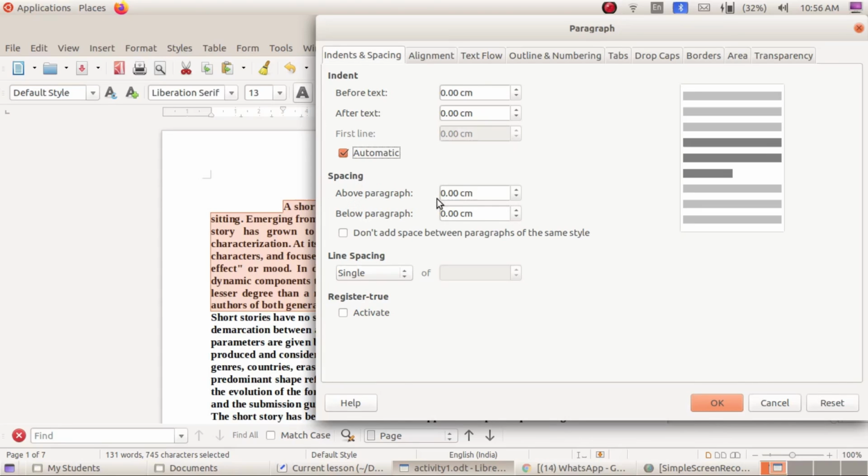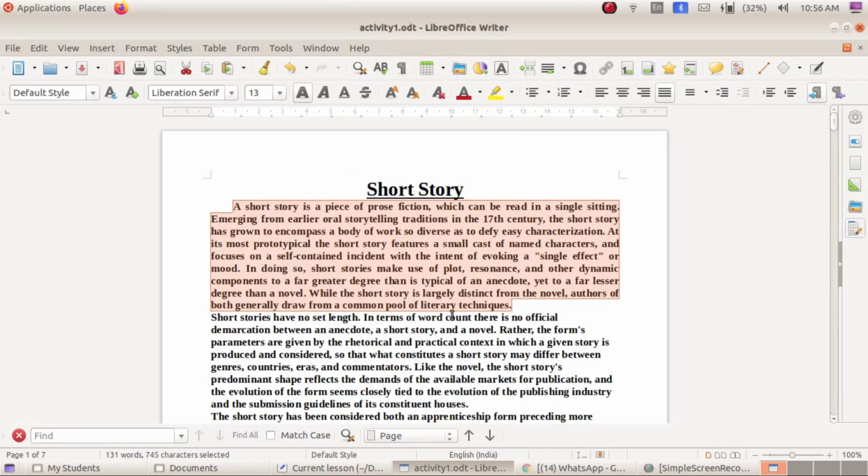Above paragraph means the space in between the top area and the beginning of the paragraph, and below paragraph means the space in between the paragraph and the next content. So here you can see the difference. I am using this one. I am using 2 paragraphs. I am using this as justified.